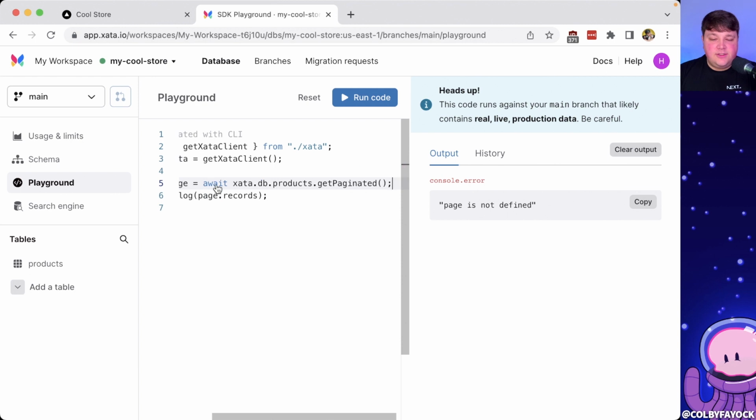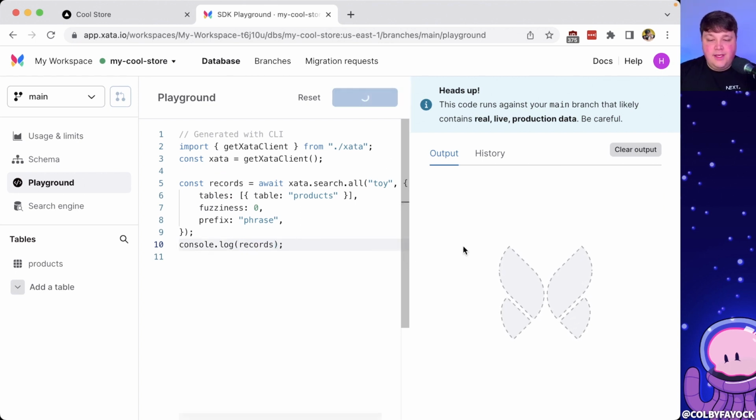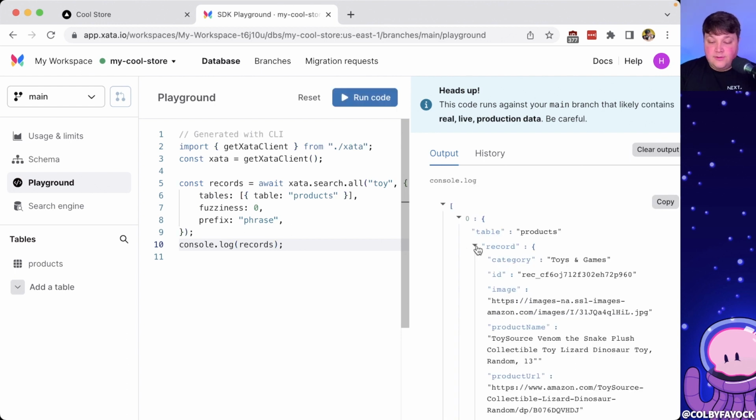Now, before we actually start using that, I'm going to paste in that search snippet inside of my playground, where I'm going to console log out these records and hit run code. This is going to give us a way to see what the data is going to look like before we start using it. If we look through here, we have an array at the top level, which will have all of our products data, but we can see that our record is actually nested inside each of them.